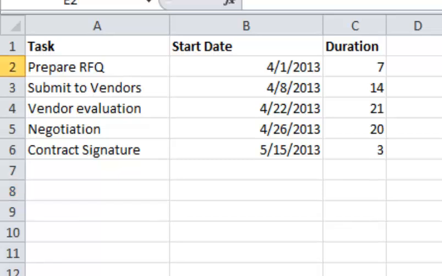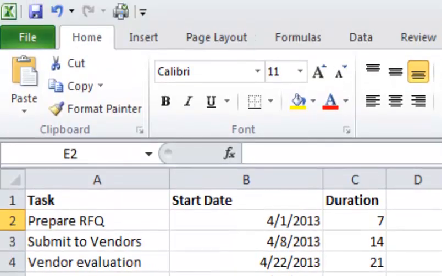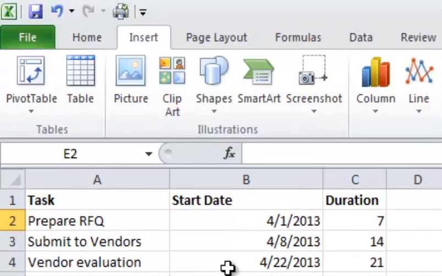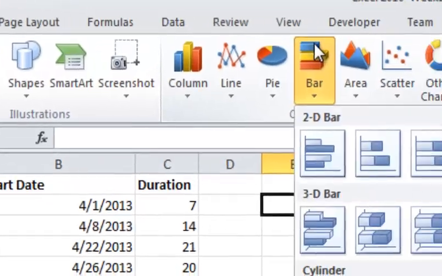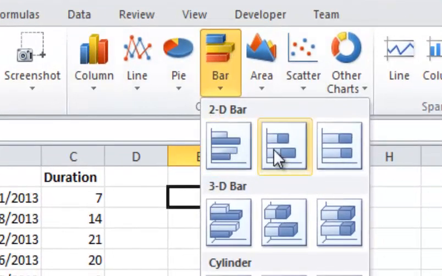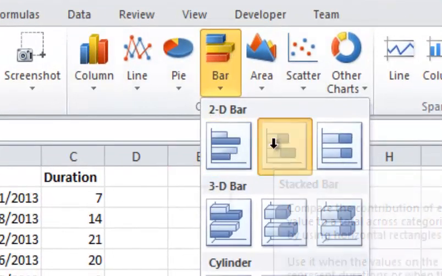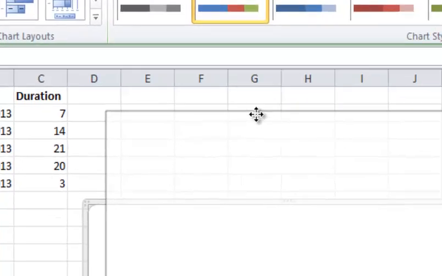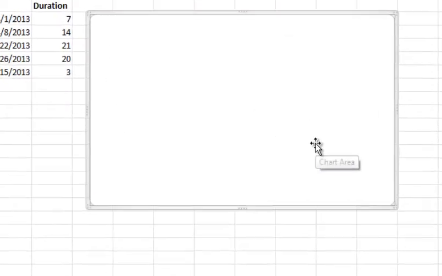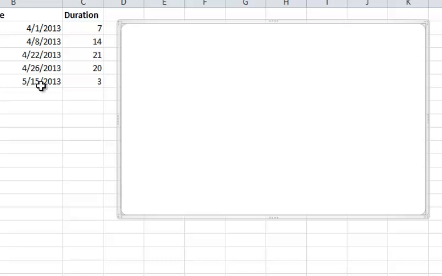So in order to create a Gantt chart, what I'm going to do is just click here in the spreadsheet. I'm going to go to Insert, and I'm going to go to a bar chart, and I'm going to do a 2D stacked bar. Okay, you'll notice it just pops up. It's a blank chart at this point because I didn't select any data yet.